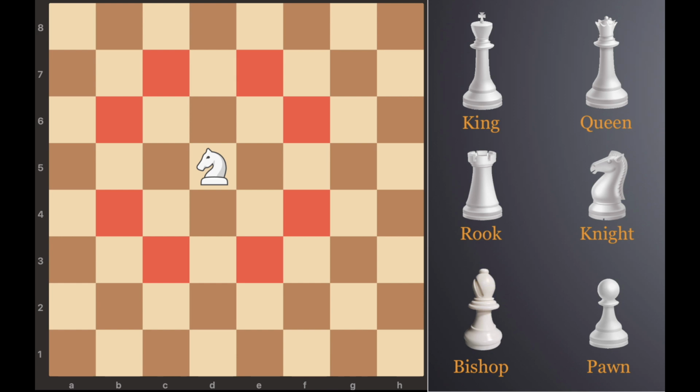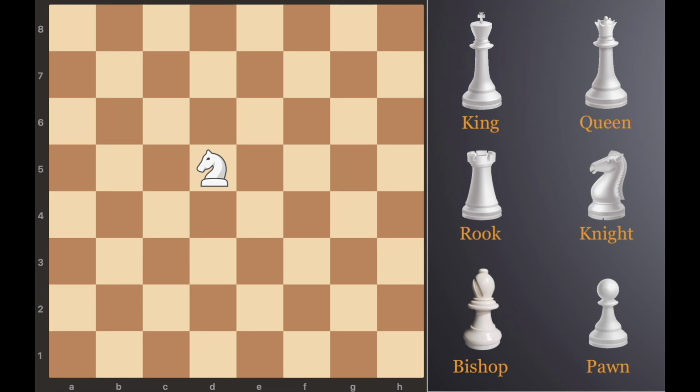If you are learning about the knights for the first time, then just remember the rule: 2 squares followed by 1. That means if you go 2 squares left, then move 1 up or 1 down. Similarly, if you go 2 squares right, then move 1 up or 1 down.